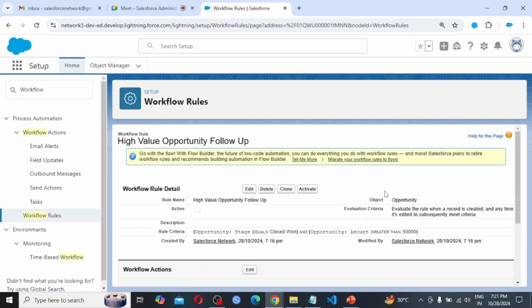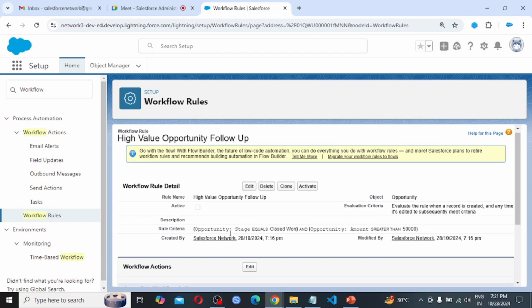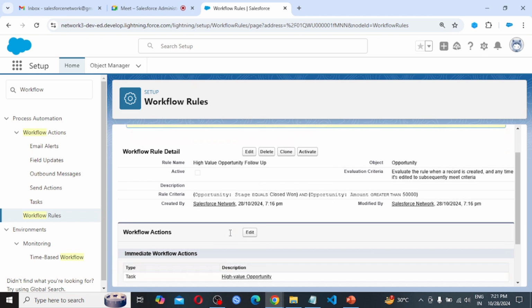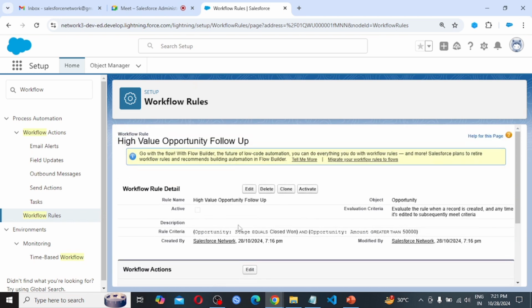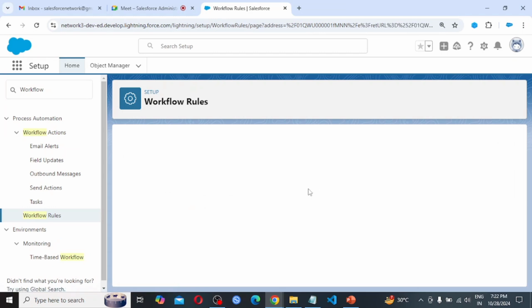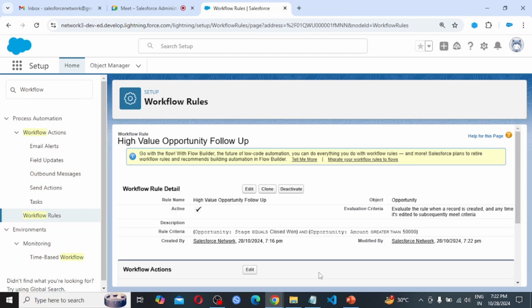Also we have to activate the workflow rule. So up to now it is not active. Here we are seeing the active checkbox is not checked. So click on the active button to make it active. So it's done. Workflow rule details are here. Rule name is high value opportunity follow up and it is in active mode. Description we had not provided, but as a best practice we have to provide the description as well.